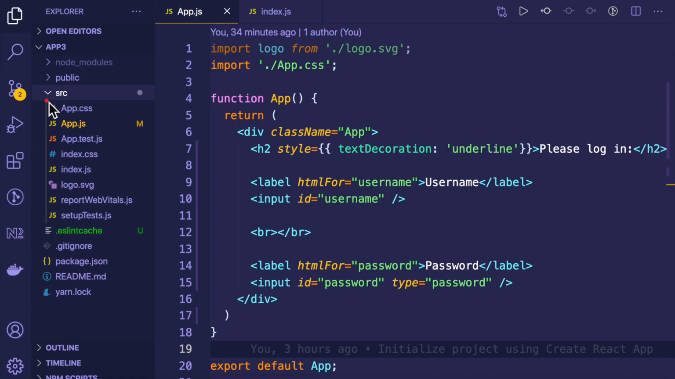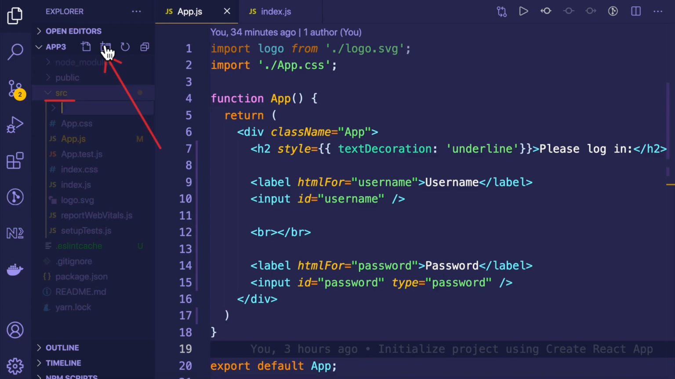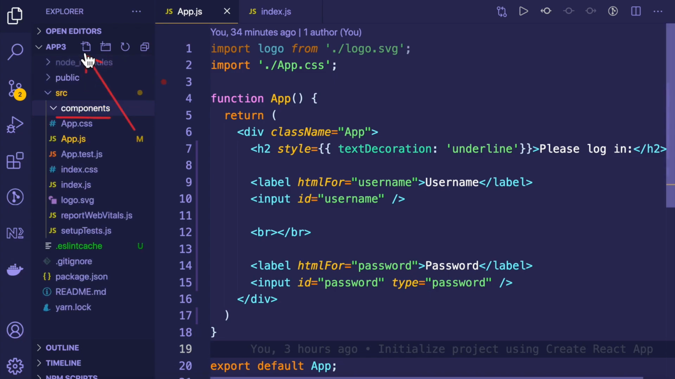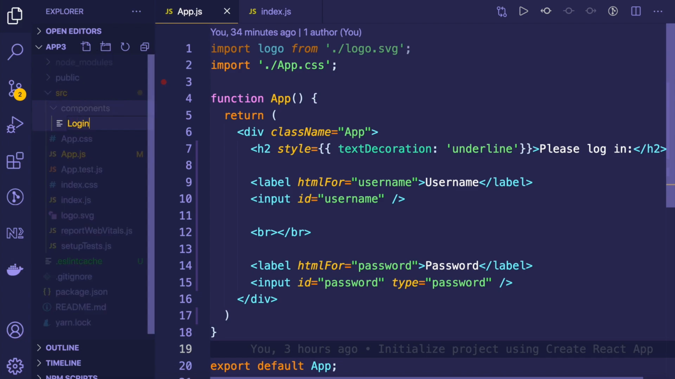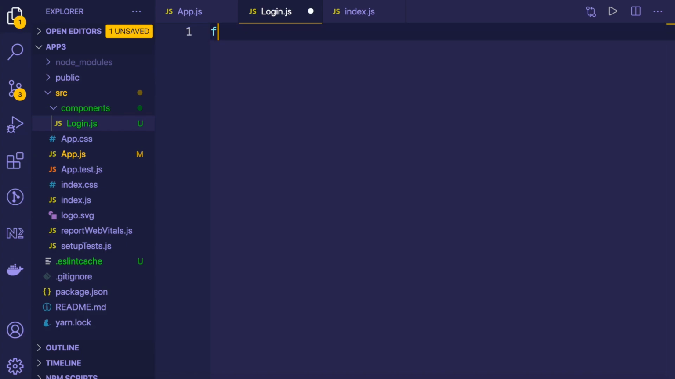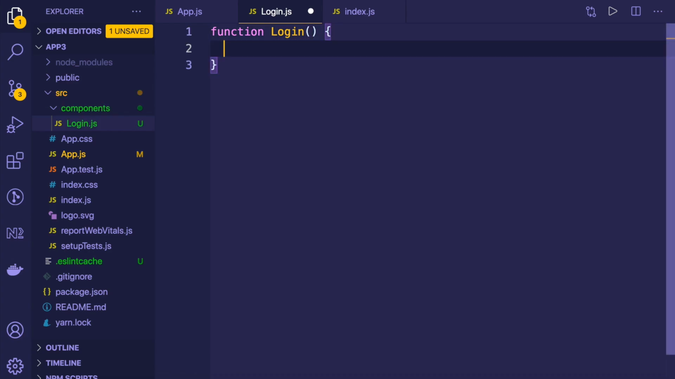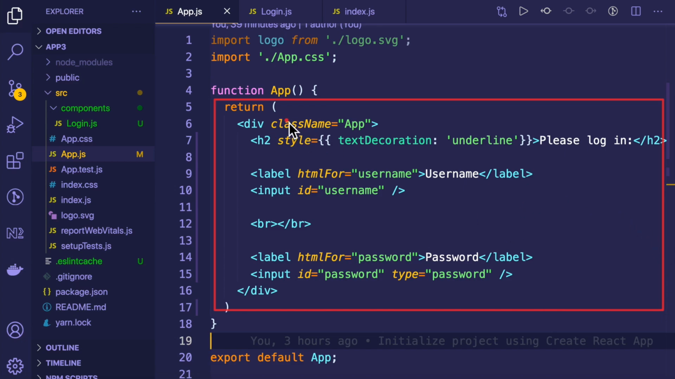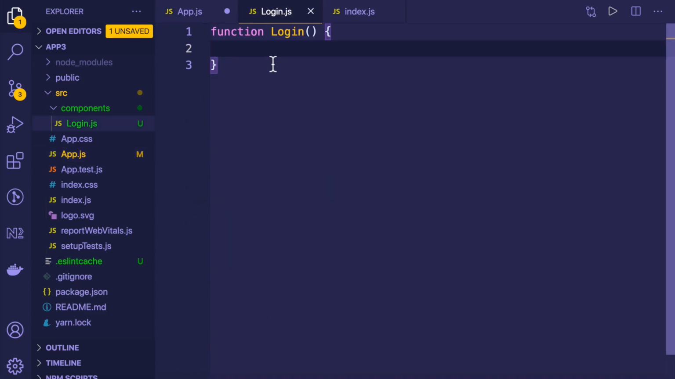Let us create a components folder within the src folder. Click on the src folder and click on this icon over here for new folder. So I have clicked that, and I'm going to name my folder components. Now click on the components folder and click on this icon over here to add a new file. I am going to call this new file Login.js. Observe the uppercase L over here, and Login.js will be a function component. So it will be a function that returns some JSX. Let's move the code from the app component into the login component now. So I'm going to cut this code and paste it over here.